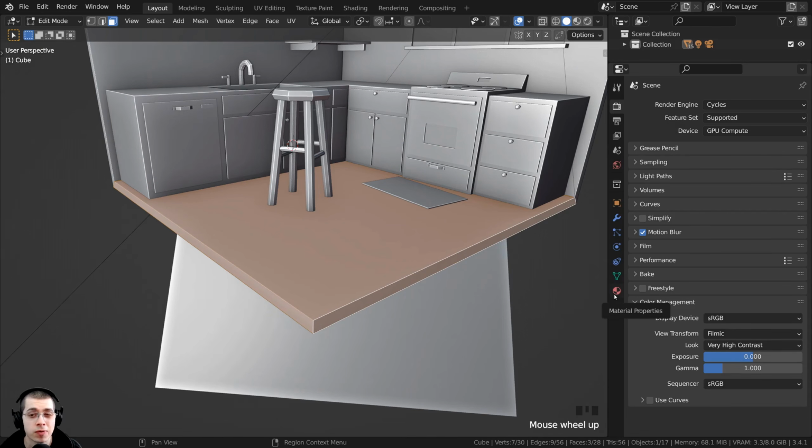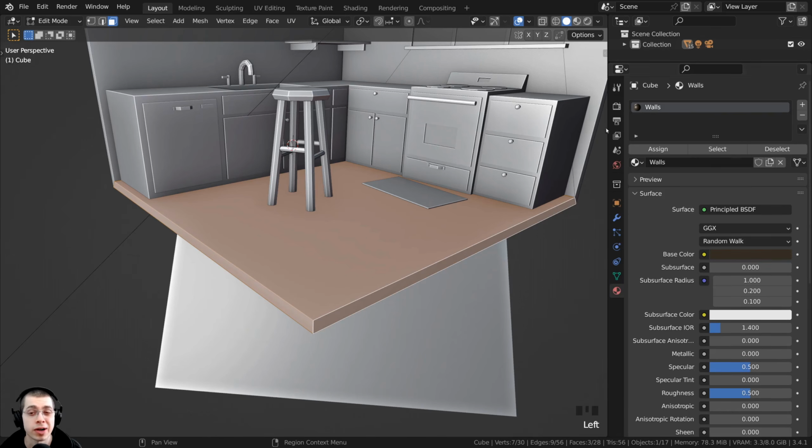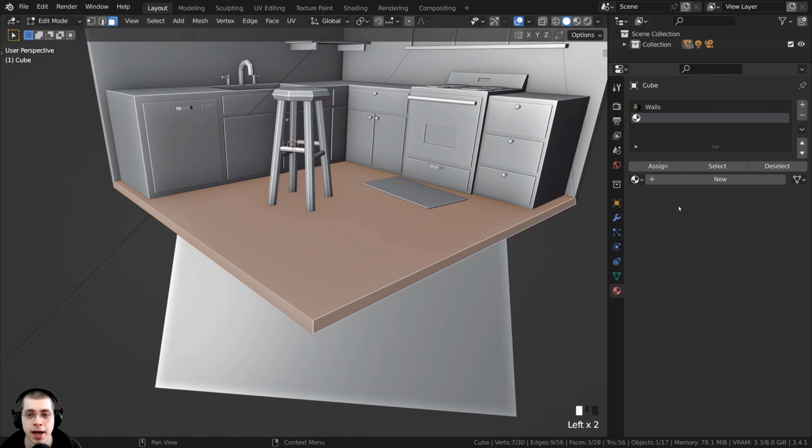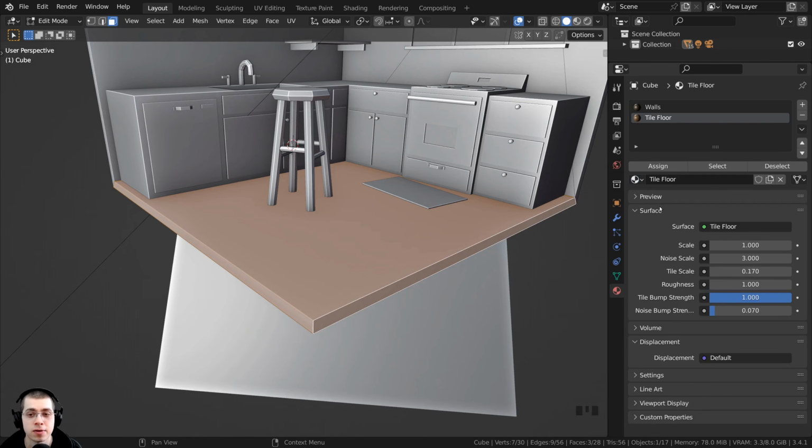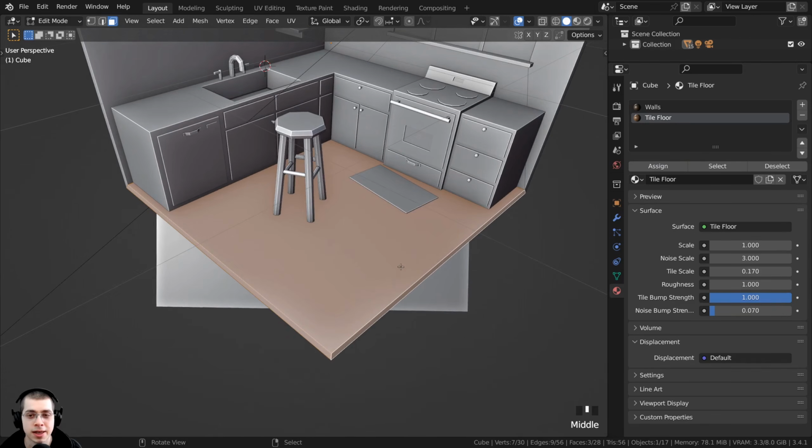So I'm now going to click right over here to the material properties, and we want to add a new material within this object's material slot. So let's click on the plus here to add a new material, and then I can click on the drop down, and I want to add the tile floor material. And then I can click on the assign button, and because this is selected, it's going to assign that material to that part of the object.